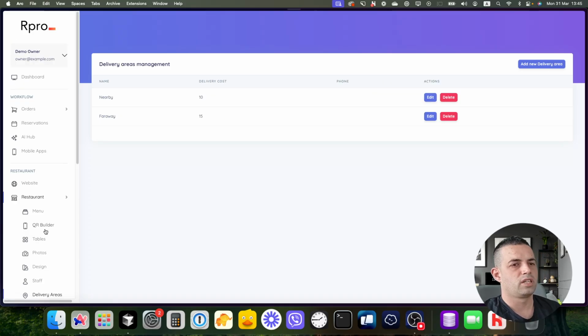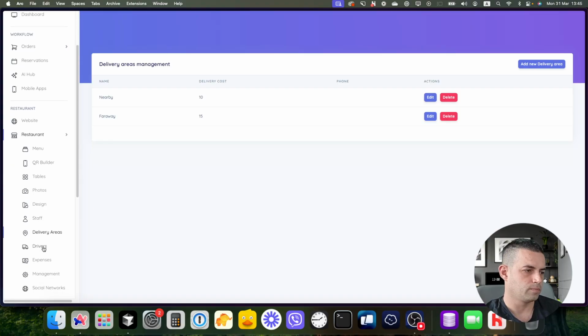Each restaurant can define their own delivery areas, and each delivery area can have a delivery cost. But you can also think of delivery areas as different branches of restaurants. They can each have a different phone, and the order will be received in the system, but can also be sent to different phone numbers. This is also really interesting.